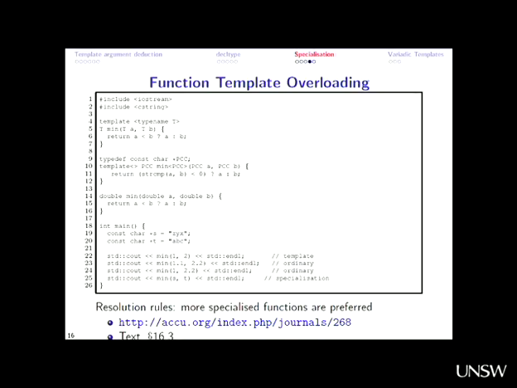Let's look very quickly at function template overloading. So I've got a program here that has a normal template, a specialization template, and a normal function. All three of these functions are called min. The template is the same one that we've seen all week. The specialization is for char star, what we've just seen. And we've got, for some bizarre reason, just a double one, just already built for us.